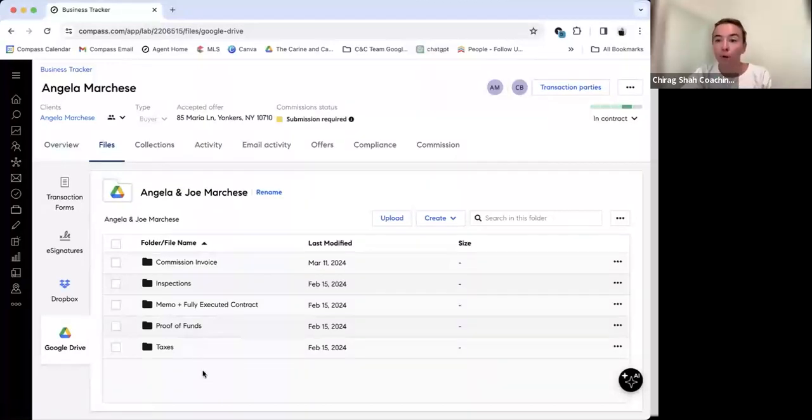So for example, a board package, you could probably have a folder called board package, then the address, and then you can have that separated out by as many folders as you want.